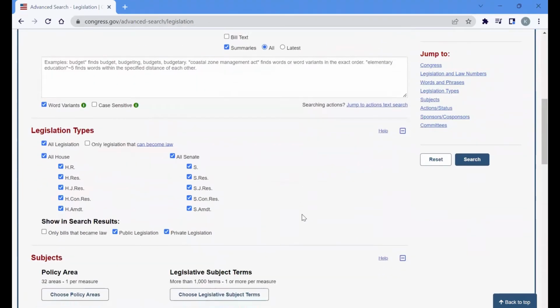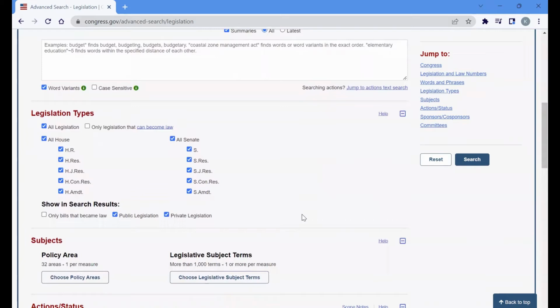You can also limit legislation types. So currently, as you can see, everything is checked, but we're going to go ahead and uncheck that. So we can click only legislation that can become law, and then it will click the various resolutions in the House and the Senate that have the chance of becoming law. We can also limit to just saying, hey, I only want to see the legislation that's in the Senate, or I only want to see the legislation that's in the House.